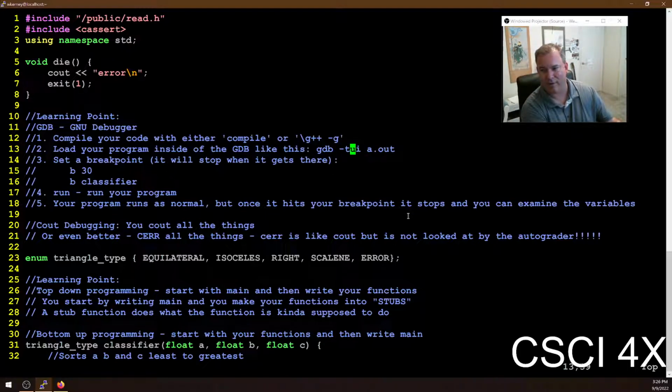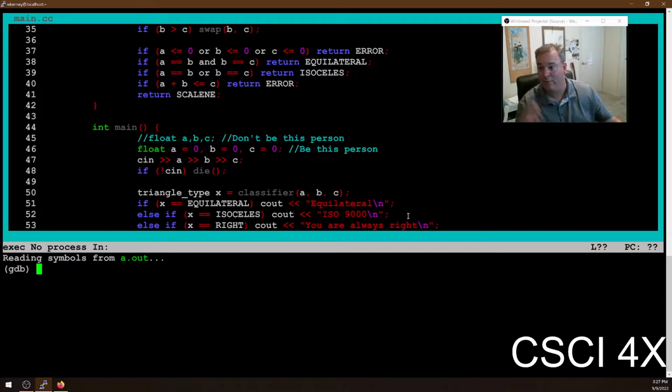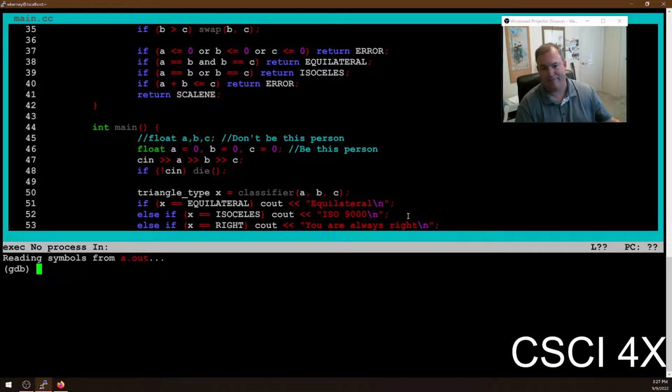GDB -tui makes the code look a little bit better. Makes the debugger look a little bit better for you. Okay. So g++ main.cc, oops, with the -g flag. Then gdb -tui a.out is going to run the TUI version of GDB. You can switch between the two of them if you want. There's TUI mode, there's text mode. You know, if you're starting off, probably TUI mode is better.